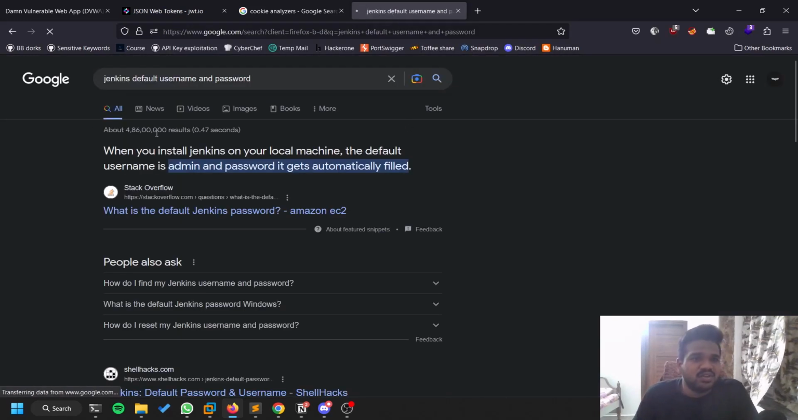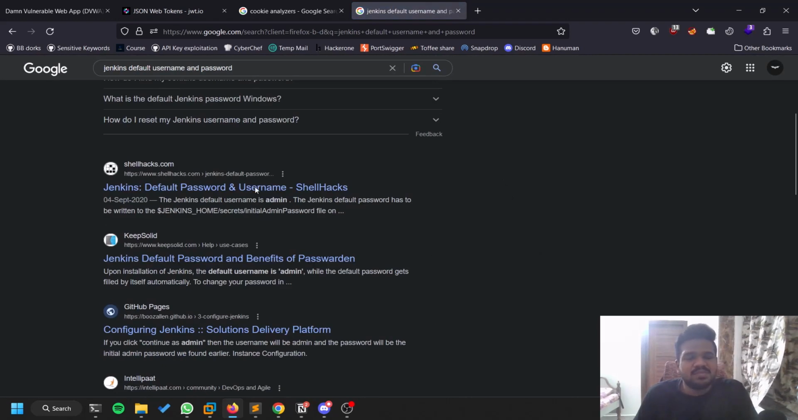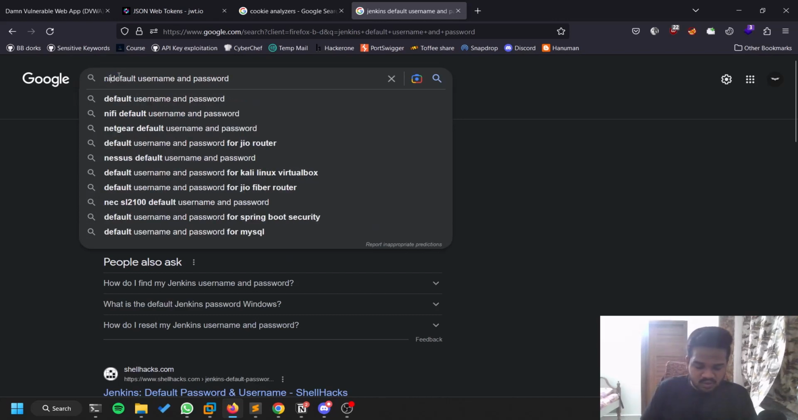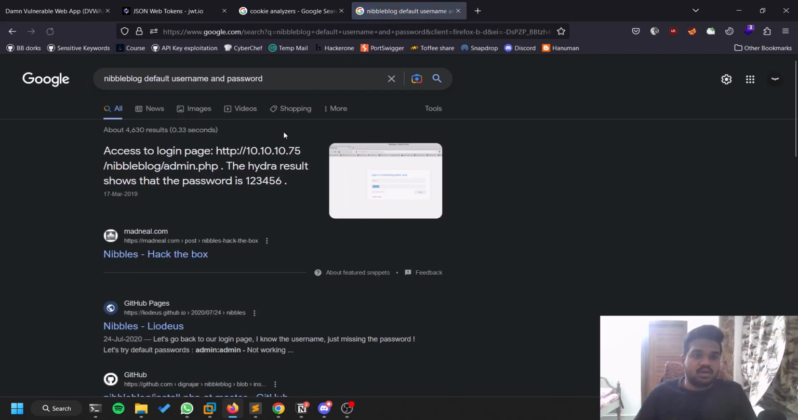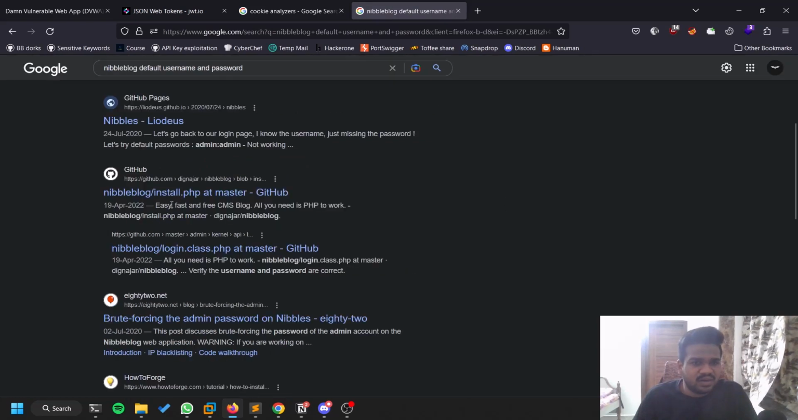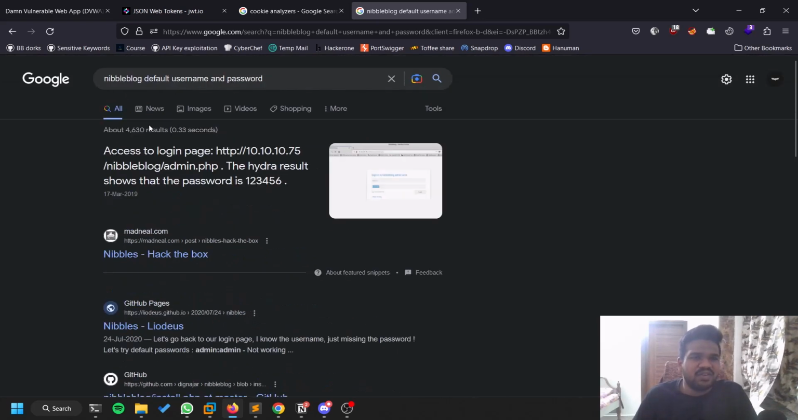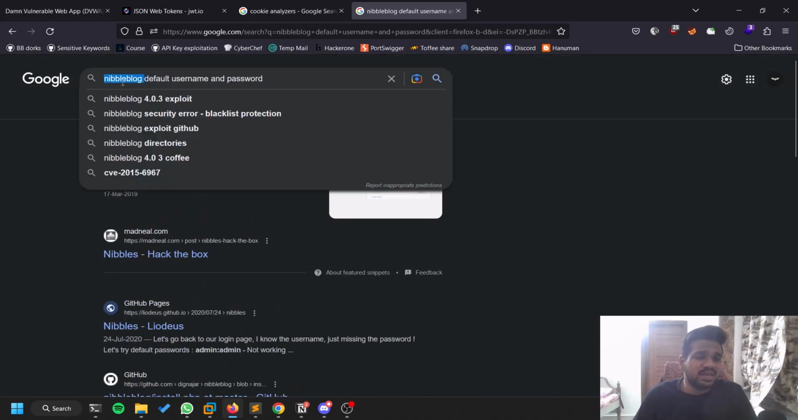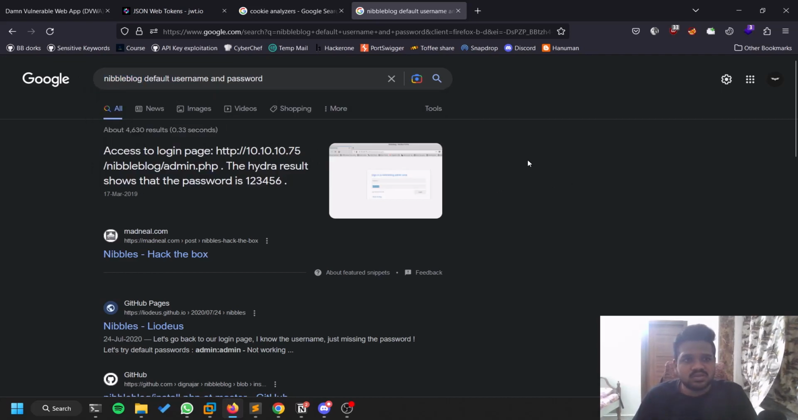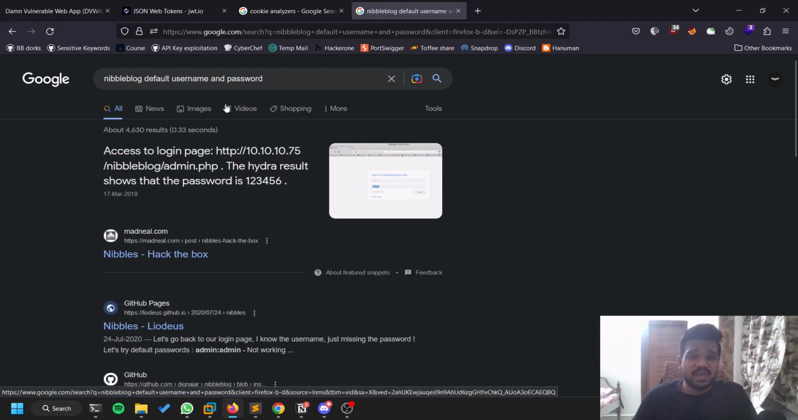You can see that when you install Jenkins on your local machine, the default username is admin, and the password gets automatically filled. Sometimes you can see it, so not Jenkins, but Nibbleblog. I remember you can go over here and you can see admin and admin. The password may be nibbles, it may be different for every CMS. CMS means content management system, and there are several CMSs out there. You can simply search for them to check the default username and password. And trust me, guys, you'll definitely find some luck. If you are really lucky and no proper configurations have been done, then you'll definitely be able to log in.